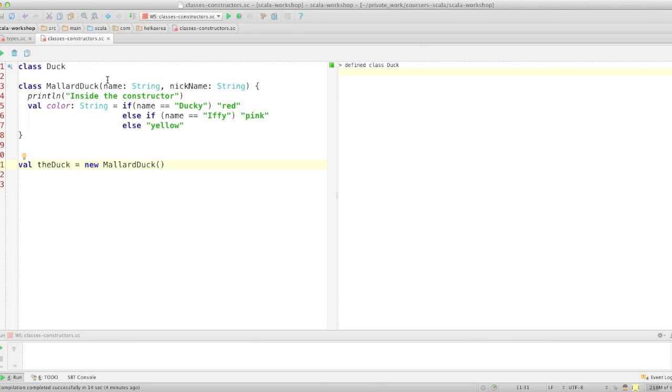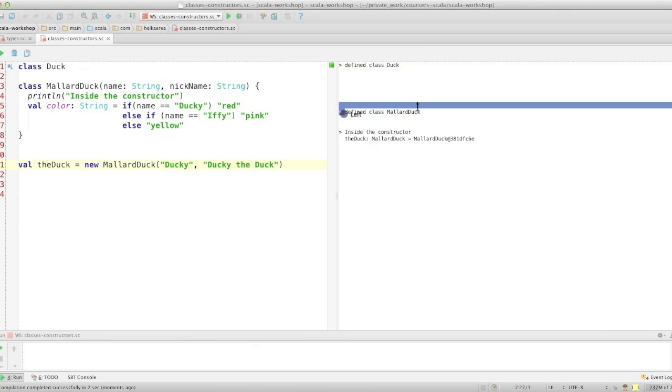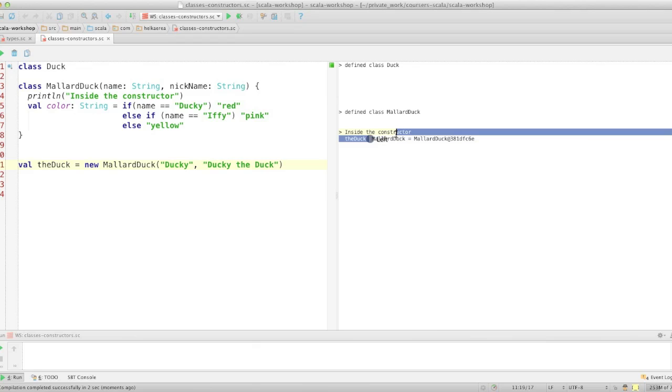Now I'm declaring the duck. The duck is a new Mallard duck, and I need to give it a name, and I'm gonna choose Ducky, and the nickname, and I'm gonna choose Ducky the duck. That will be the nickname. And this is something that I can run, and it tells me that the duck is a Mallard duck, and you can see it printed that print line inside the constructor, so that you know that you are inside the constructor.